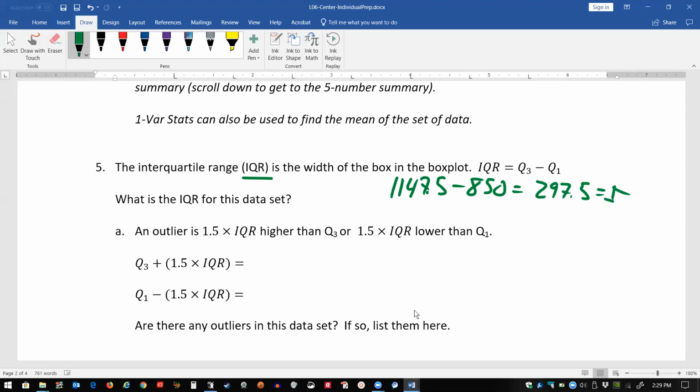And again, that's my interquartile range. Okay, I'm going to use that number to figure out where my outliers would fall. Basically, an outlier is any of my data values that are at least that far, 1.5 times that distance, away from the box, from that middle 50% of my data.